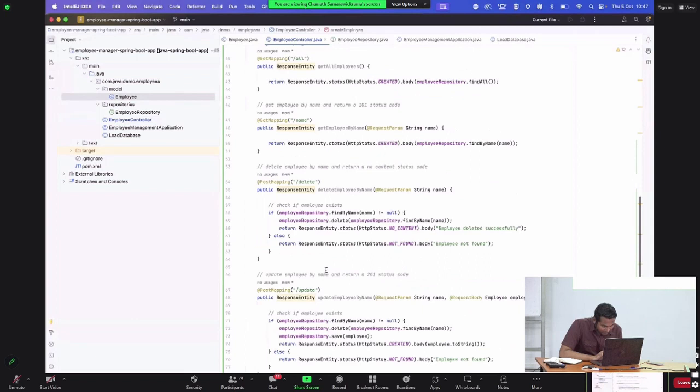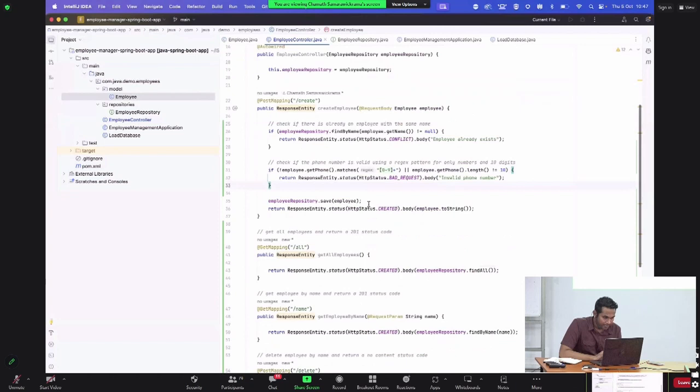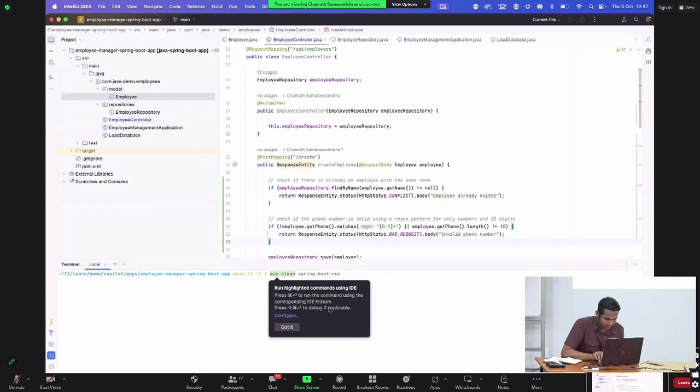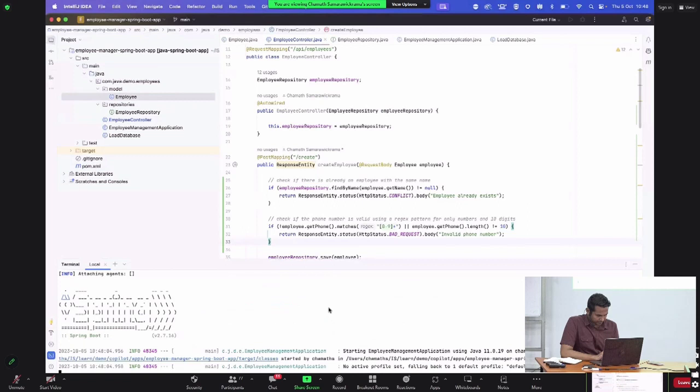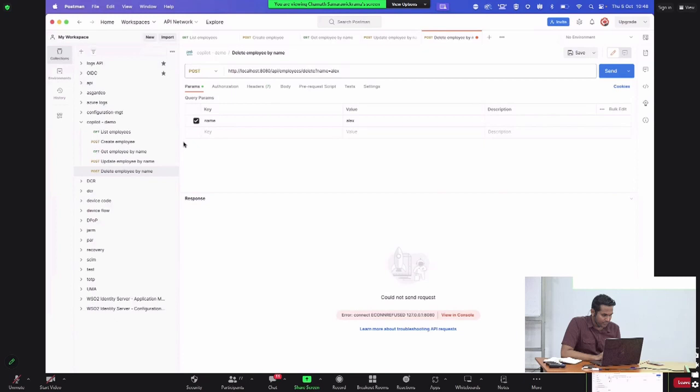So we have all the endpoints. We have the create and get all, get an employee by name, delete an employee by name, and update employee by name methods added. So I will try to fire up the Spring Boot application. Right, looks good. So I already have the endpoints added in a Postman collection. You also can try this.